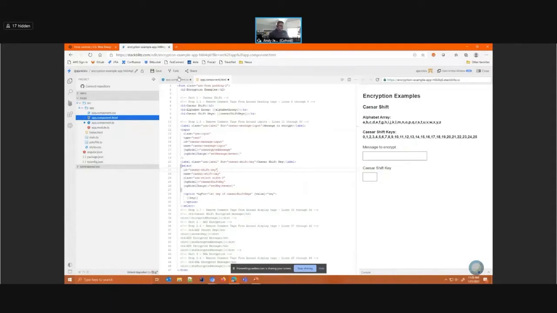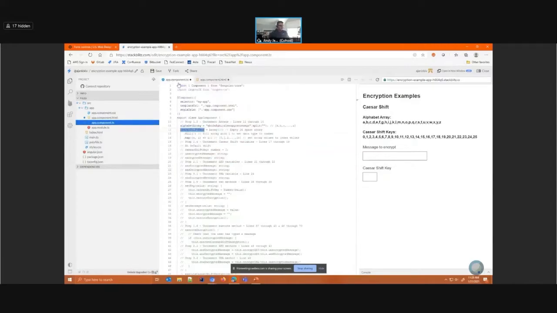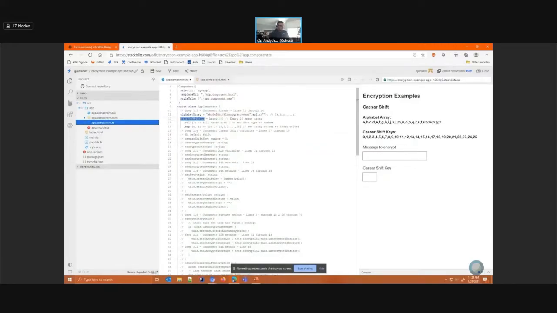So let's go back to the model, which is app.component.ts. And we're going to uncomment line 17 through 19. Again, Control-slash, we'll do it all at once. So here I'm setting the default Caesar shift key to 0, the unencrypted message and the encrypted message. Right now they're just blank.